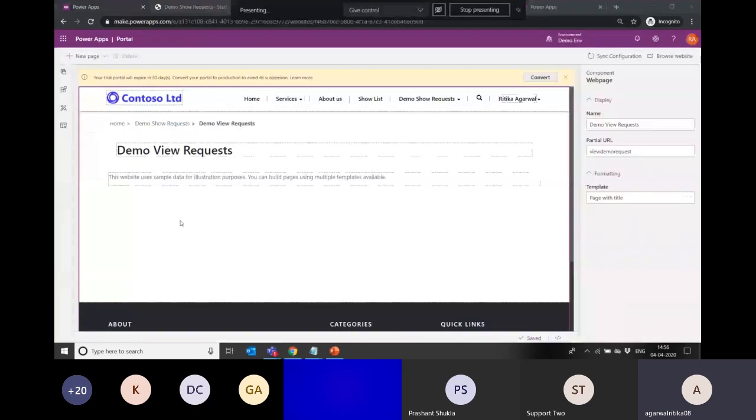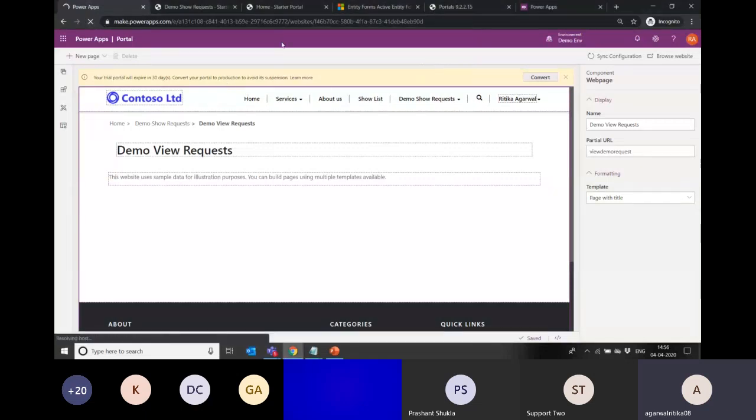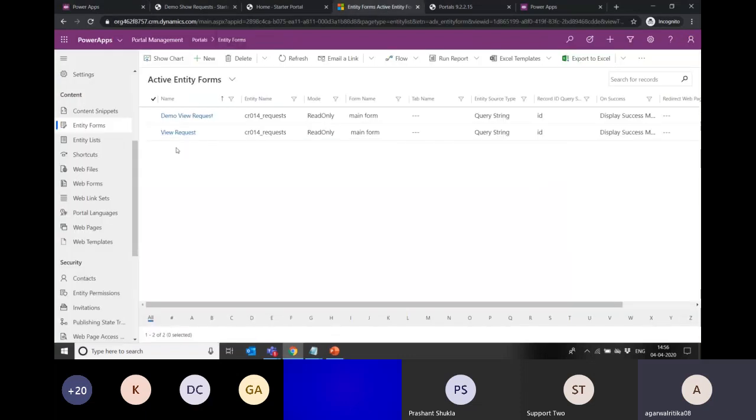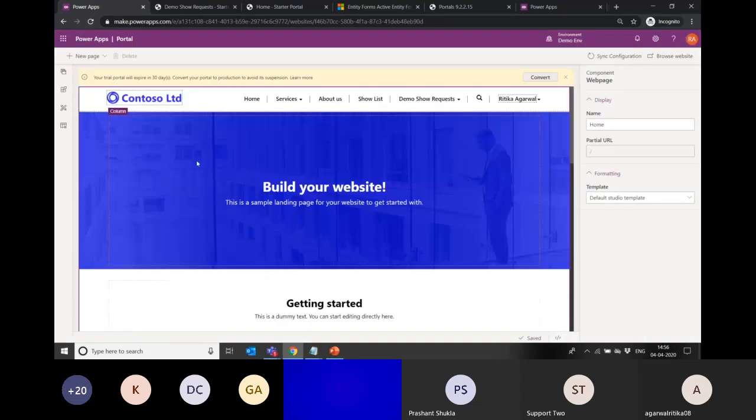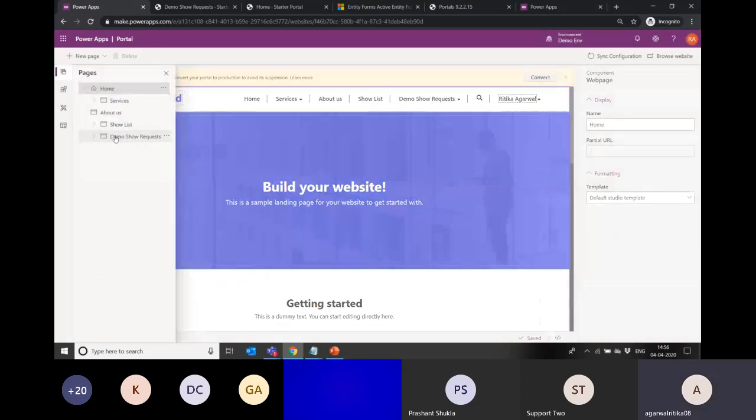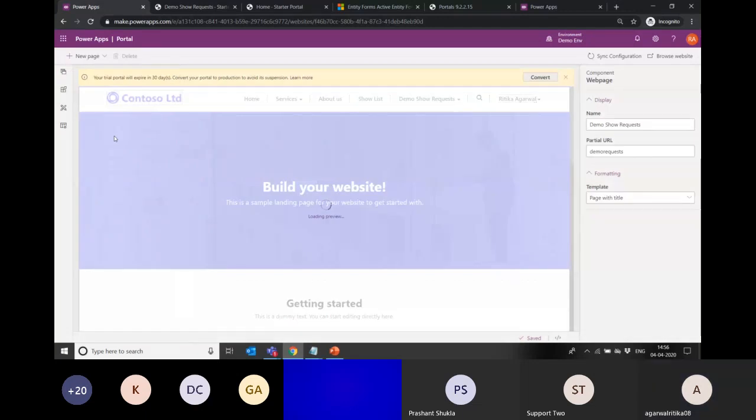So now let's go back here. We need to refresh this portal configuration first once, because otherwise it is not going to recognize the newly created entity forms. So I just did that. Okay, we are back. So now I can go into the demo show requests.